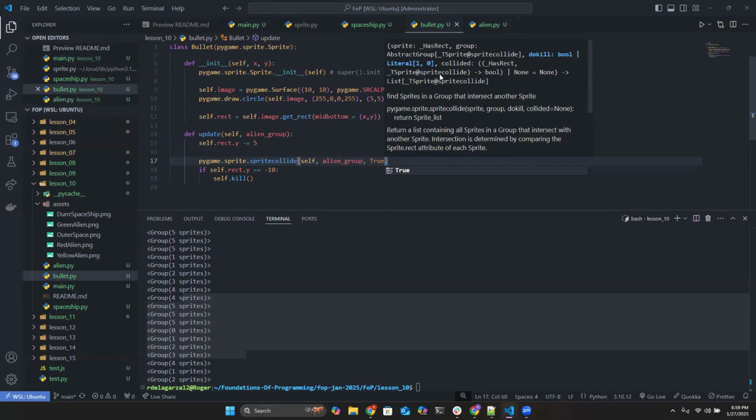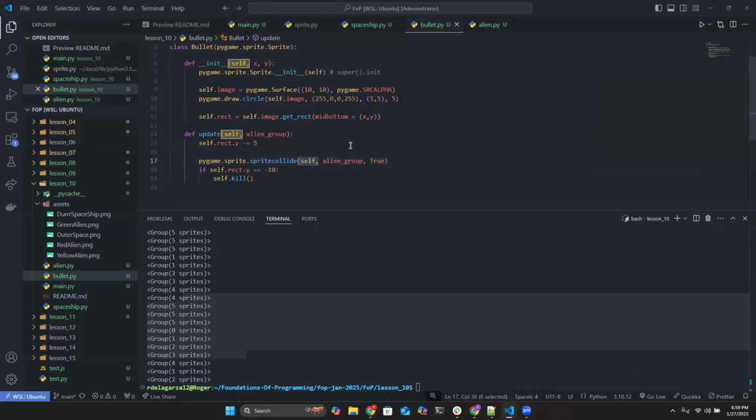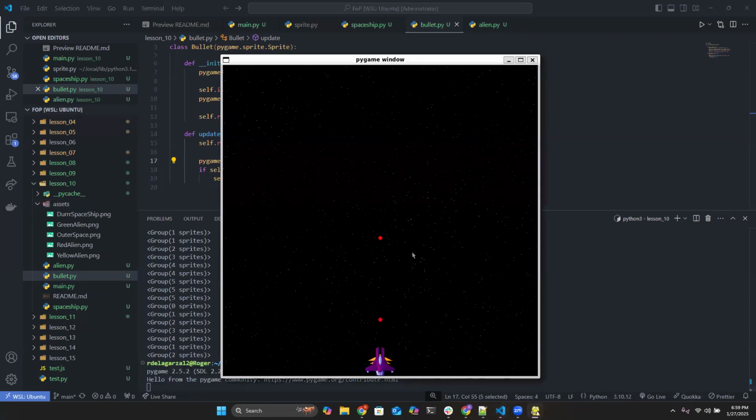That way, when whatever is passed as the first argument collides with the second argument, it's going to delete that second argument from the game. And now, if I run this, you'll see here that we get the alien, and the moment it touches one of the aliens, it disappears from my screen. You don't have to run the self.kill method on the alien group. The spritecollide does that for you on the attribute that you passed in True for. And now the aliens are no more.